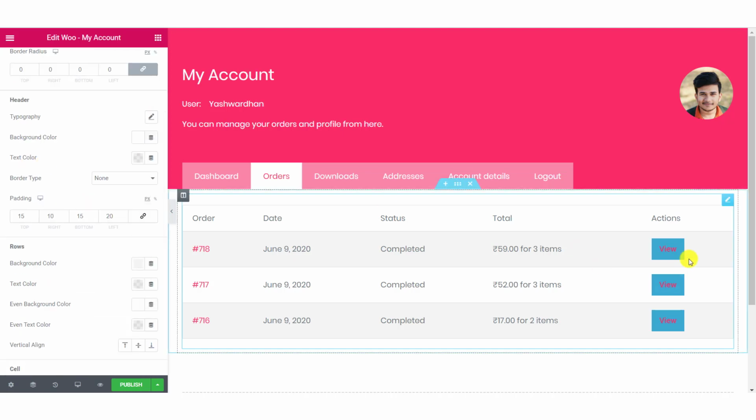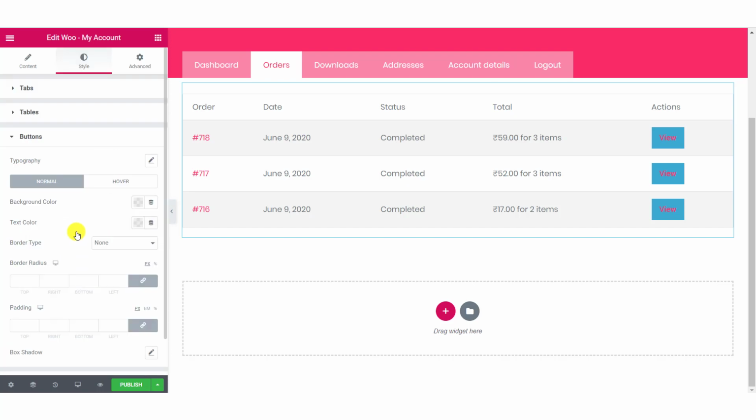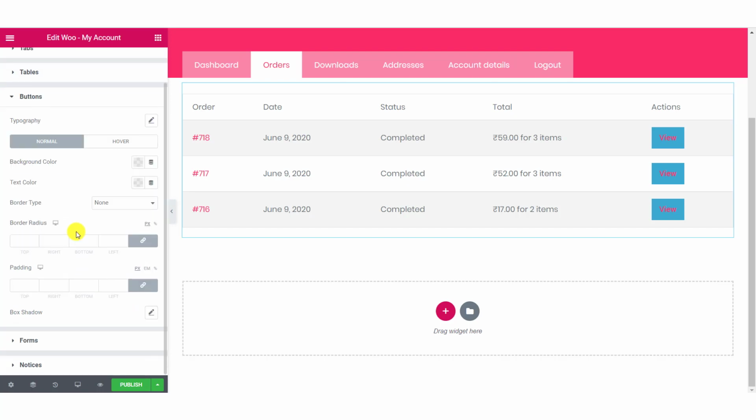Let's make changes to these buttons that we see here. For that, go to the buttons tab. And here you can make changes to typography, background color, text color, border radius, padding, and even the box shadow.